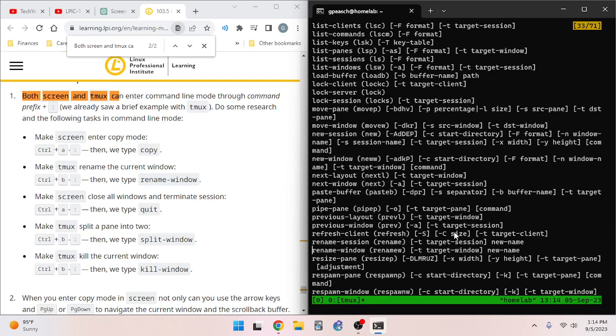So we're going to do Control B, colon, and then we're going to do rename window. And it's just like a Cisco device. You can tab it out. It's actually pretty nice. And then let's give it a new name. We're going to call it My New Window. And there we go.